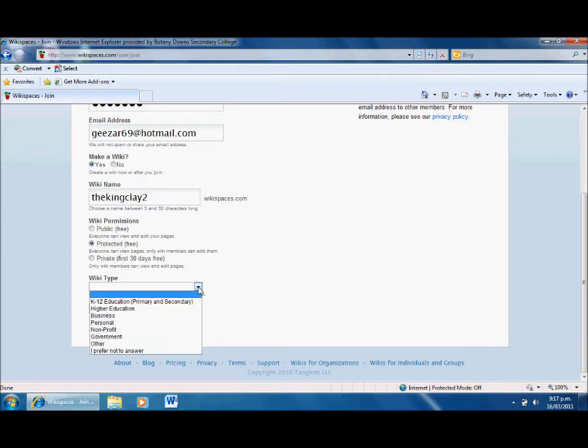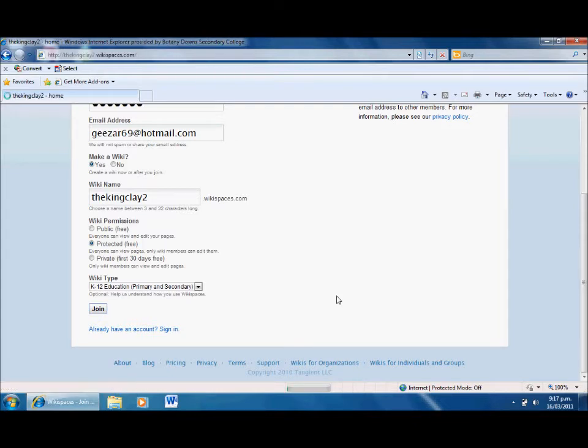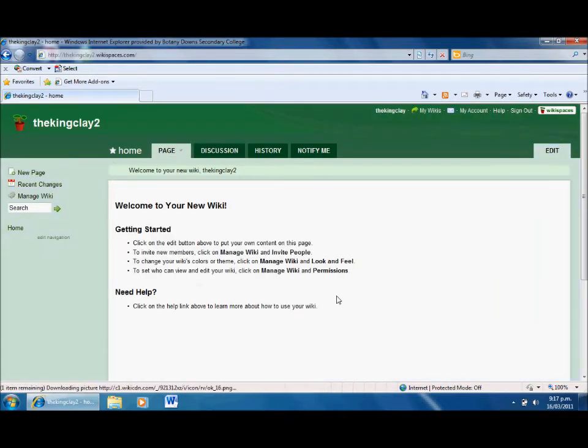Now the other important thing is I need to choose the wiki type. I need to choose this here, K-12 education, primary and secondary. That's good because it gives you a wiki space that's free of ads, which is useful because some of the ads aren't very appropriate. So I'm going to click join. Hopefully this will just take me through to the next page, providing it accepts everything. There we go. So it's now created.